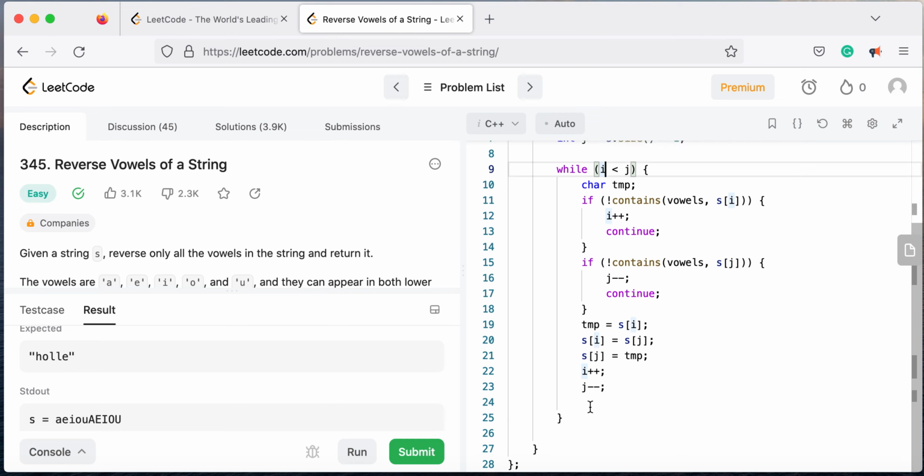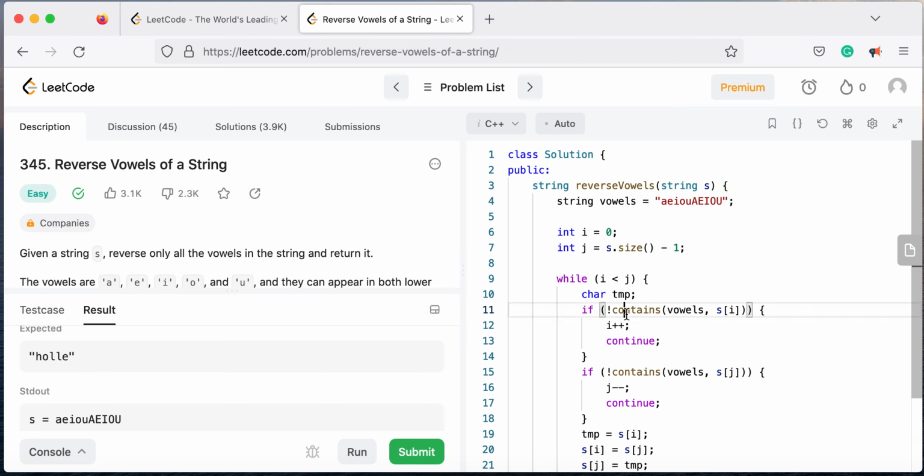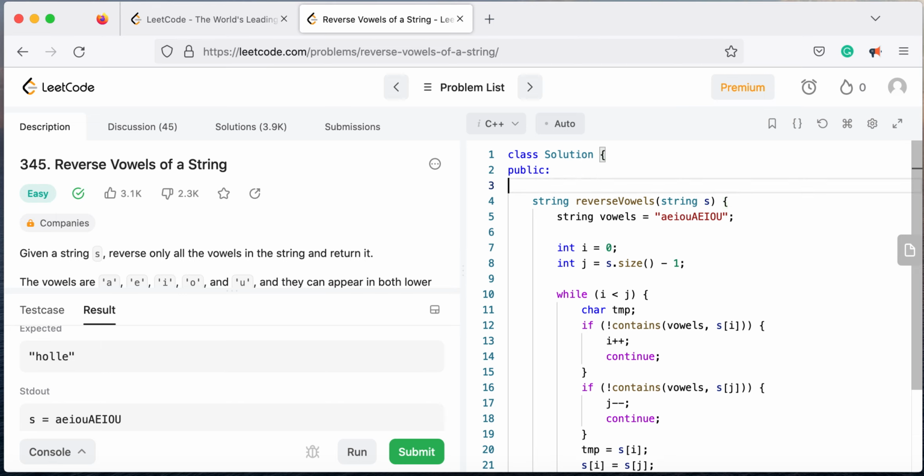So with that, the only thing remaining is outside the while loop, we return the value of the modified string where the vowels are reversed. And there's one more gotcha, which is the contains function we have not defined. So let's define that. Should not be too hard.